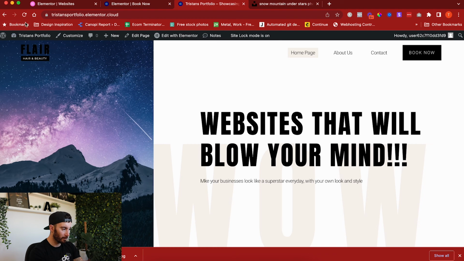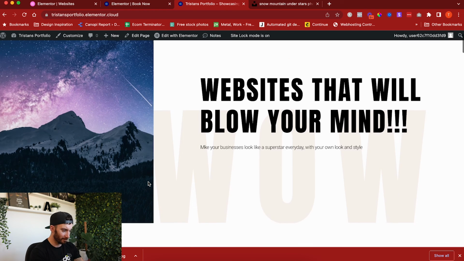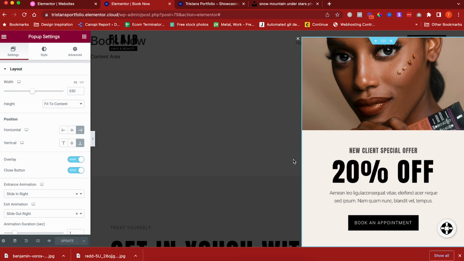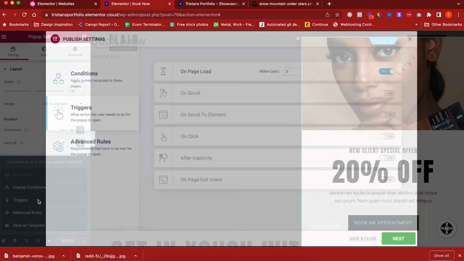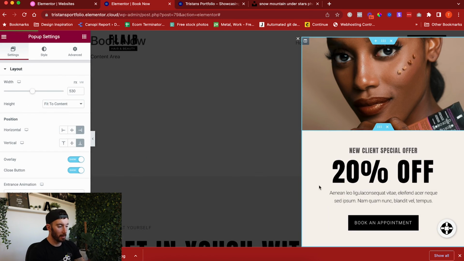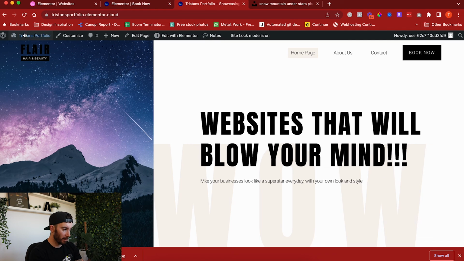So I'm going to refresh. Let's just wait. Nothing. How bizarre. Let me refresh. Triggers. Let's turn that one off. Let's have a look at on page exit. All right, so let's save and close. So now when we go to exit the page, I want the pop-up to appear. Why is this not working?